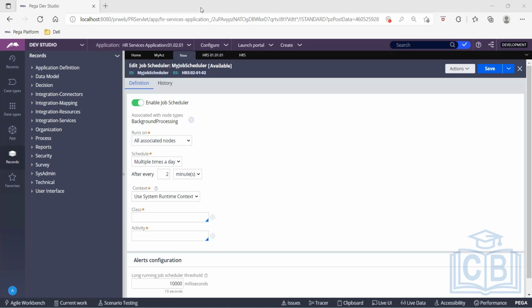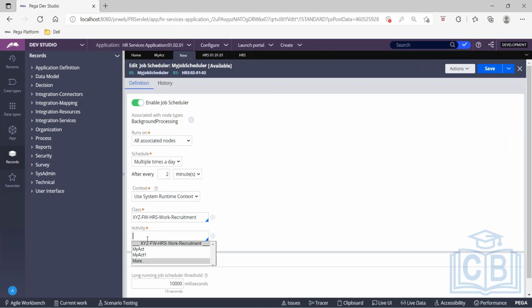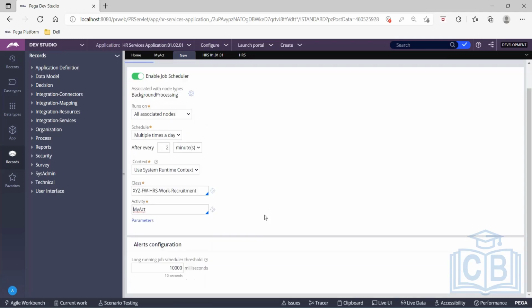Then here is where you define the class. So what is the scope of your activity? Where is it? XYZ work dash, right? Yes. What is the activity? I have Act 1 and Act 2. Let us use my act. Okay. And what is the configuration of your alert? If my job scheduler has been running for more than this period of time, then I would like to send an alert that this is still running.